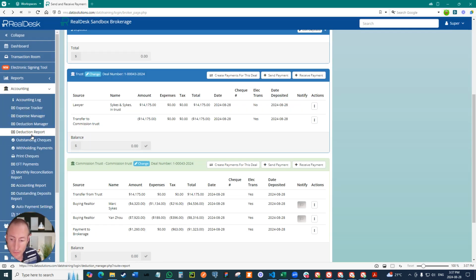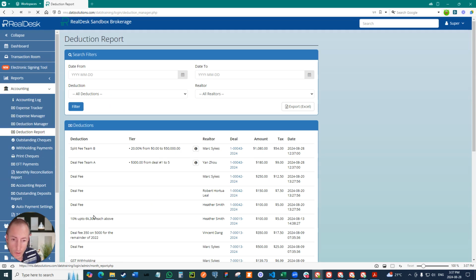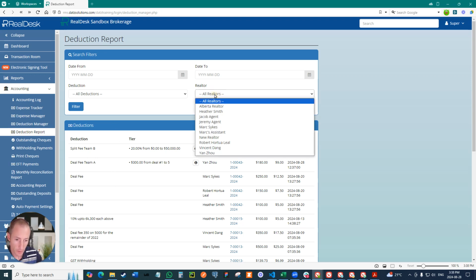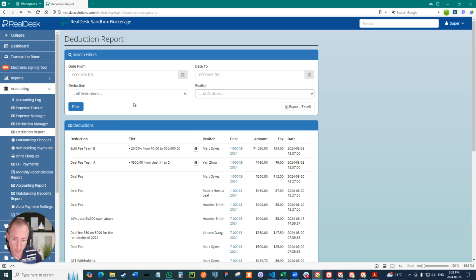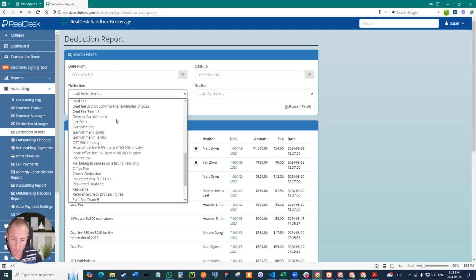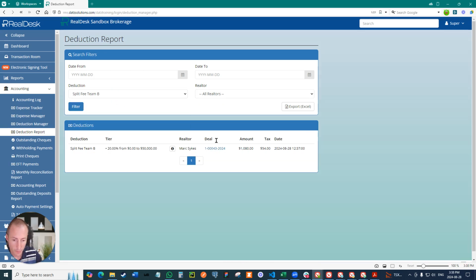Finally, another utility we can use is called deduction report, which is also under the accounting, and you can go in here and see all of the different historical deductions. You can filter down to a realtor, to a date range, to a particular deduction type. So if I only want to see Team B, I can filter down to that. I can export to Excel, and it gives me all of the information on all of the different deductions that I've done. So hopefully this helps you understand how it works to set up and pay out a tiered deduction.